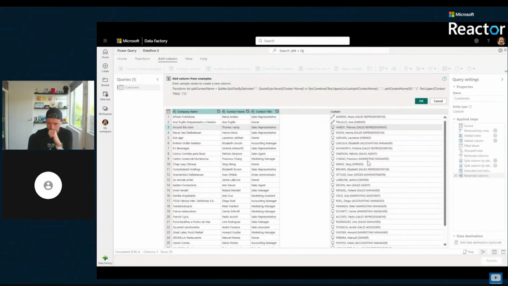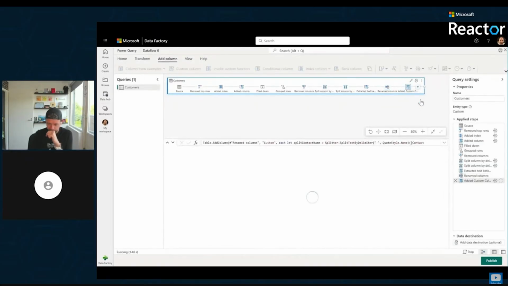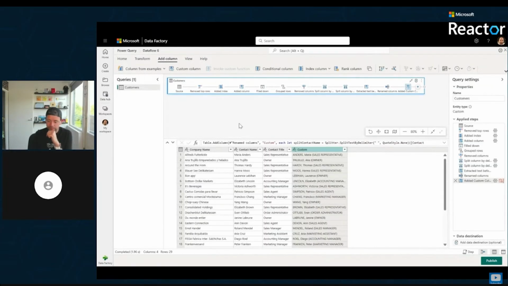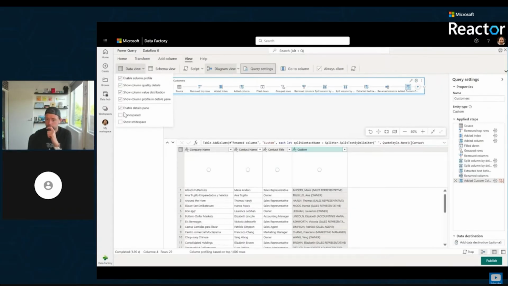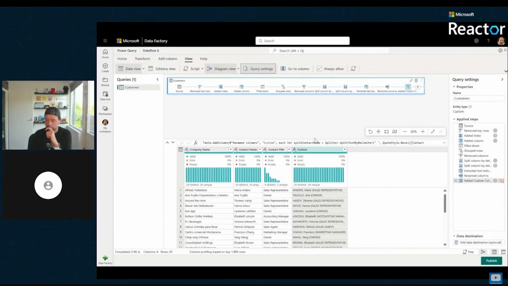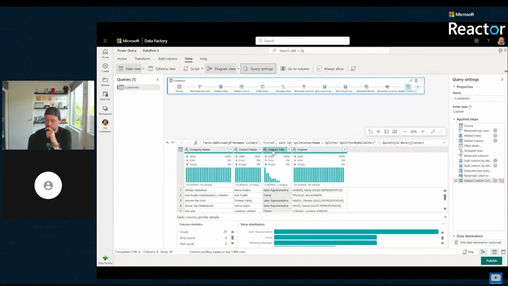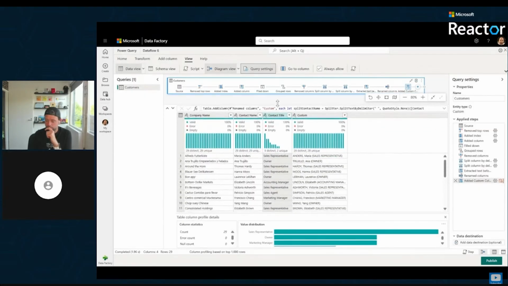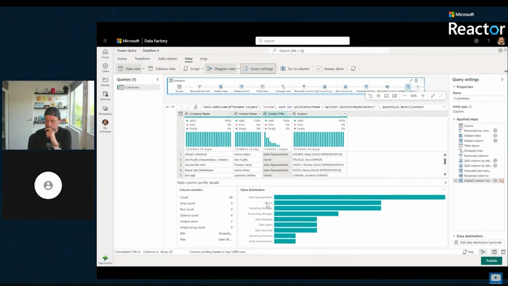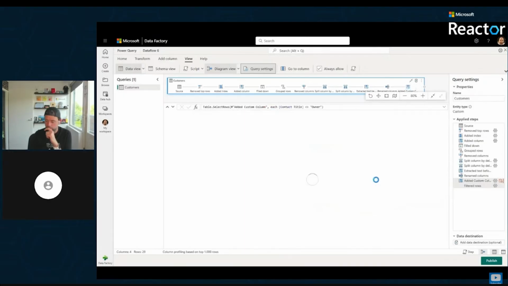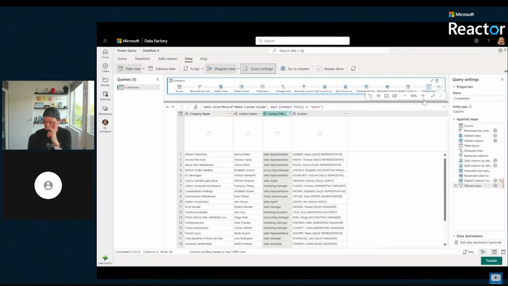And with highly visual capabilities, such as data profiling, users can immediately get a sense for the value distributions of their data. Users can leverage data profiles to understand value distributions on their data, address any quality issues such as missing or duplicated values, or simply exclude specific data values as needed for their scenario. In this case, we will just exclude any customers that have a contact title of owner.